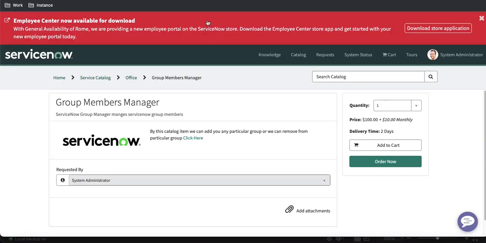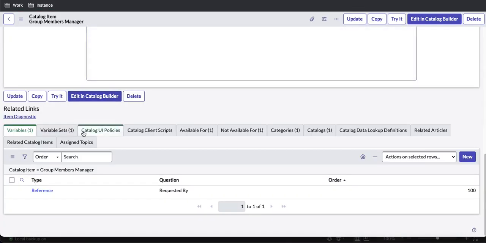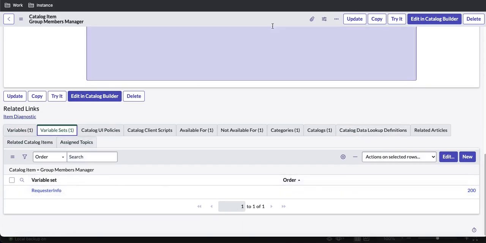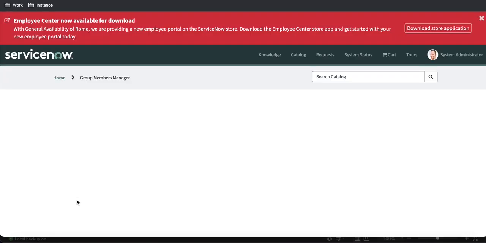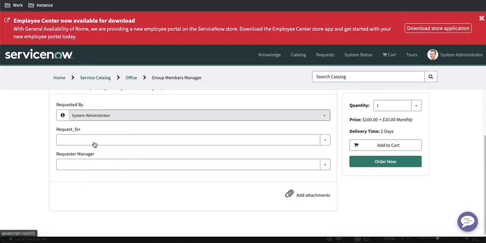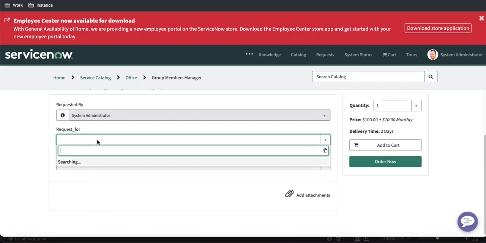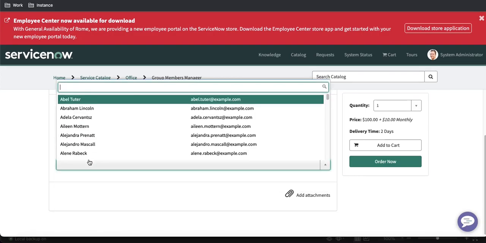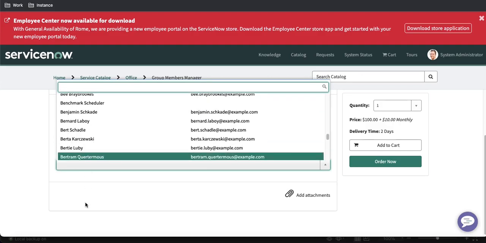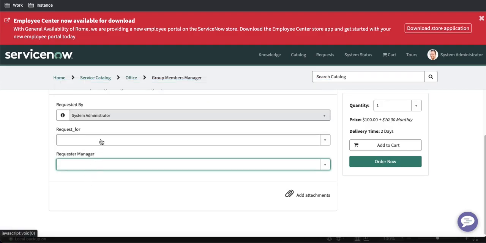Now, before I refresh, let's see that this order is 200. Now, if I refresh that, you will be able to see two more variables, which are requested for and requester manager. Okay, you can see this is the requested for, and I can select the user, and the requester manager, I can also select the manager name. Based on the selection of requested for, the requester manager will be pre-populated. We'll do these steps later.